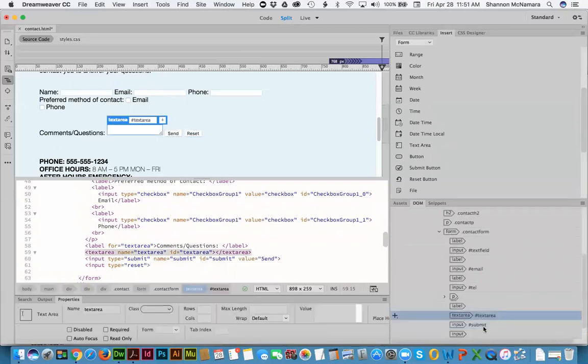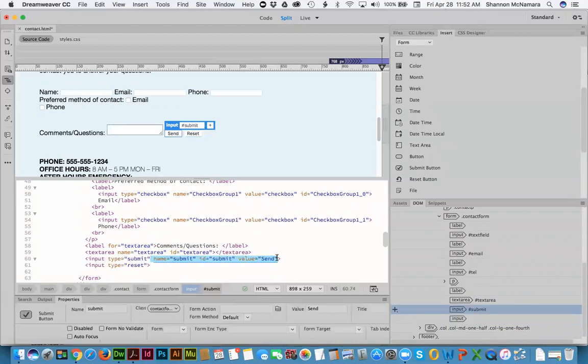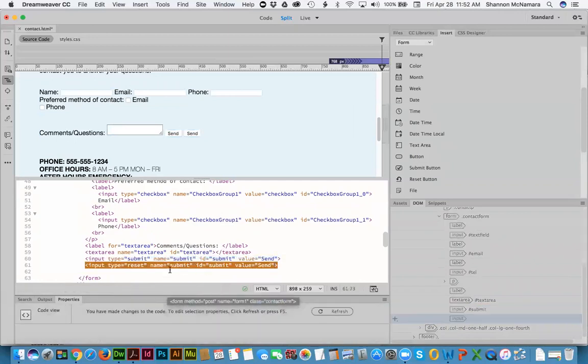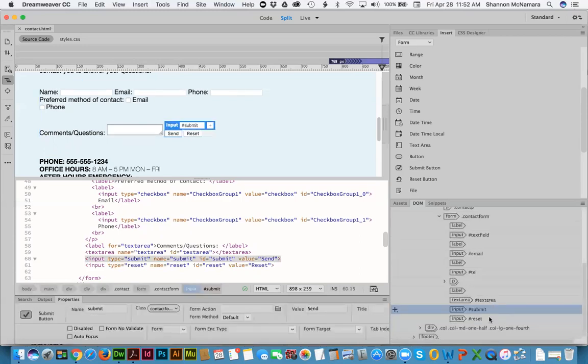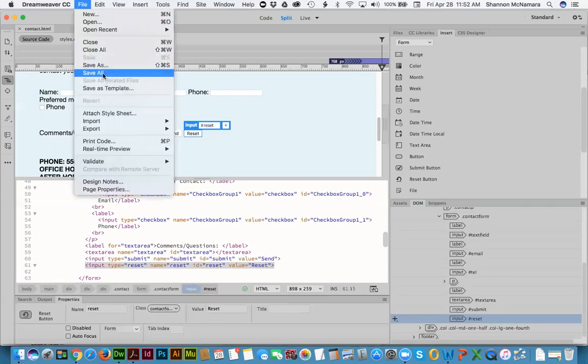If it was giving you trouble and it wouldn't just let you put in a reset button, you might have to manually put that in. And then you can kind of just do the same exact code right here. Copy this, paste, name it reset. Your ID would be reset, and the value would be reset. There we go. If it's giving you any trouble like it was giving me trouble. All right, perfect. All right, and save all.